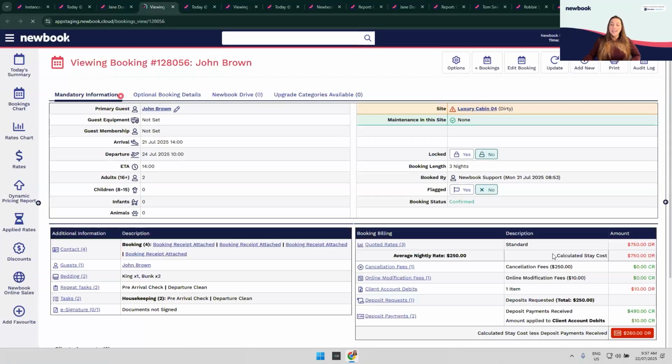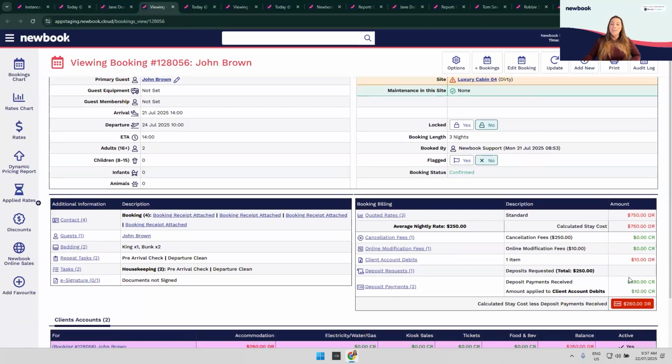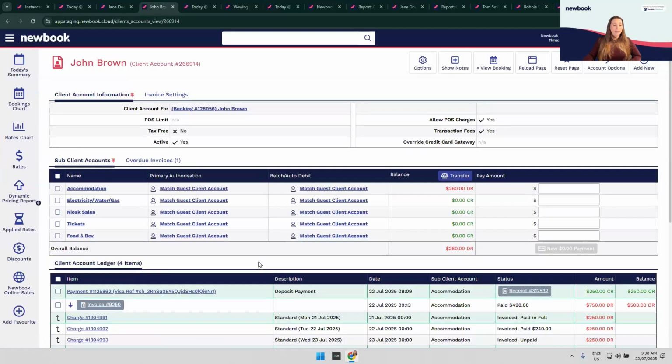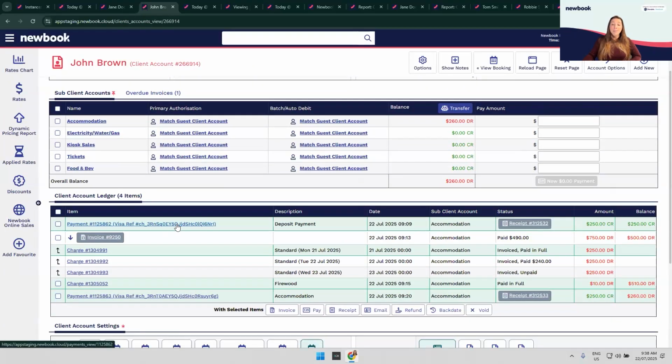Now, John Brown did, as we saw, he'd made a payment towards his booking, but actually he gave us the wrong credit card information and wants a refund back to that card so he can use another one. Or he could have paid more than he intended to. Sometimes staff will accidentally take that full balance when they only mean to be taking a deposit. In either case, if we jump into his client account right now, we can see that his payment is currently fully applied, or both of his payments are fully applied.